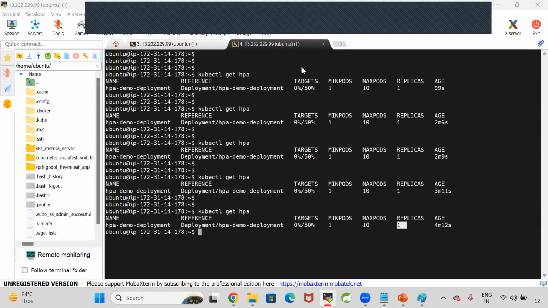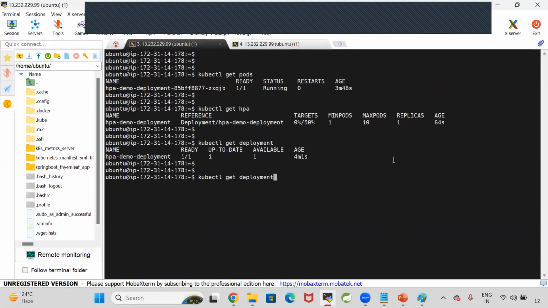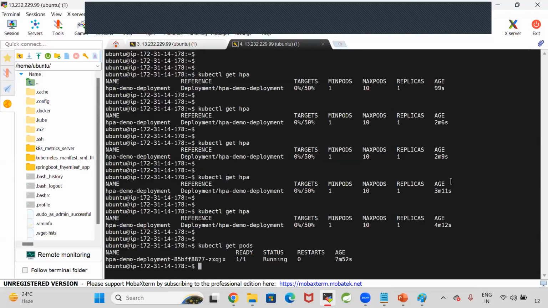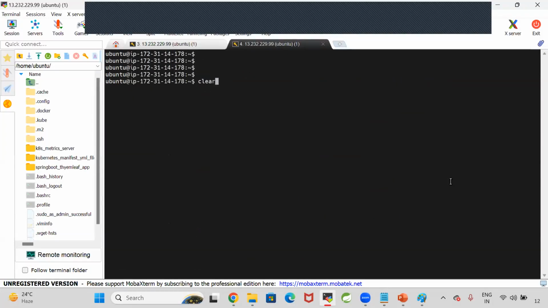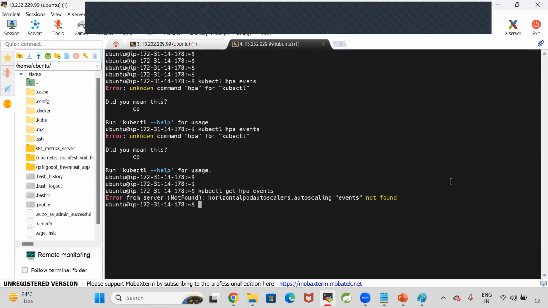There is no load on our machine. You can see here, kubectl get pods. Still only one pod is running. The same command you can execute here also: kubectl get pods. Currently only one pod is running, and that pod is in the running state. You can go for kubectl get HPA events. Horizontal pod autoscaler events not found.